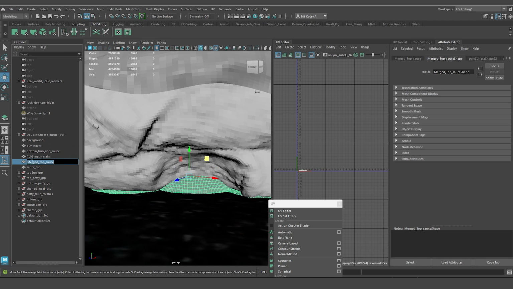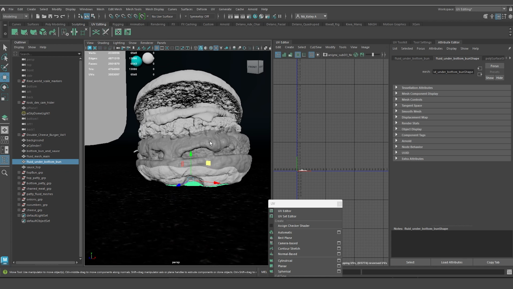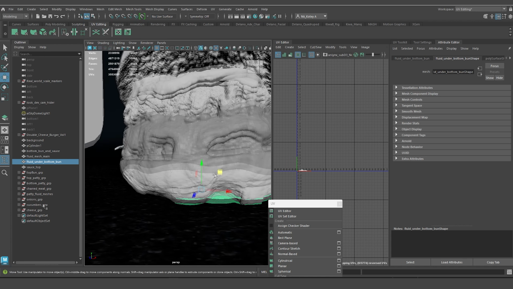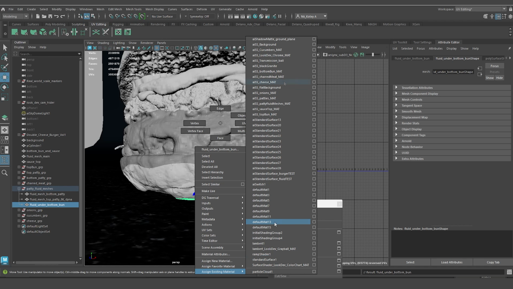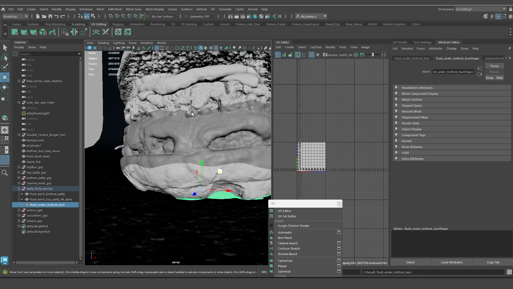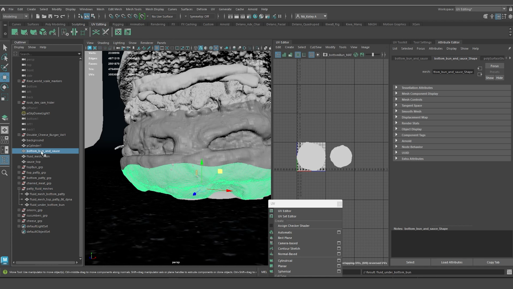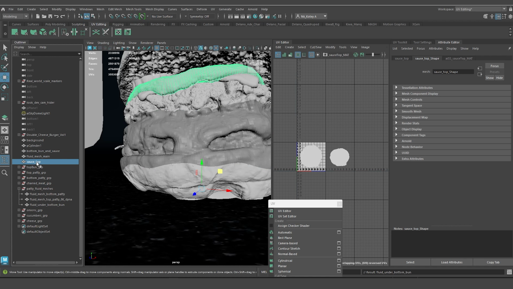This is fluid under bottom bun. And that can actually share a material with the patty fluid meshes. So I'll put it in here and I'll just assign it the material I created for the patty fluid meshes. I can find it right there, patty fluid meshes. It's gonna be the same thing. This is the bottom bun. This is the main fluid mesh, top sauce, and I think that's it.